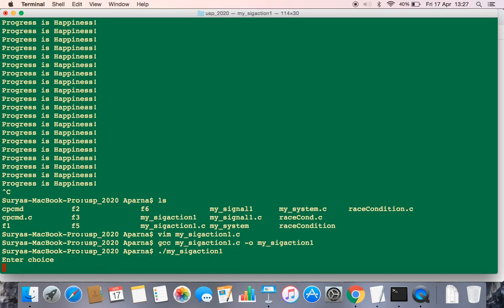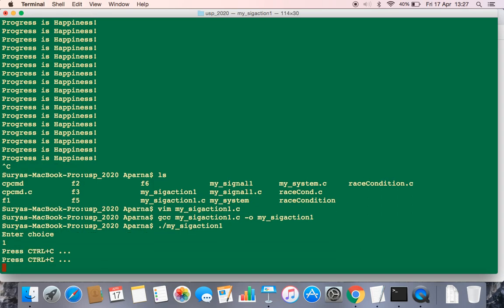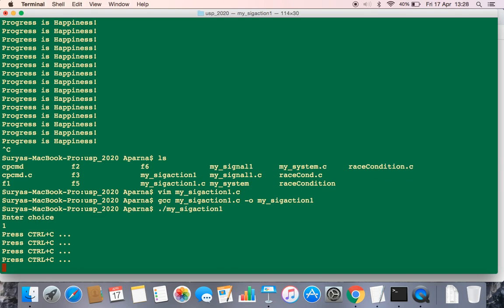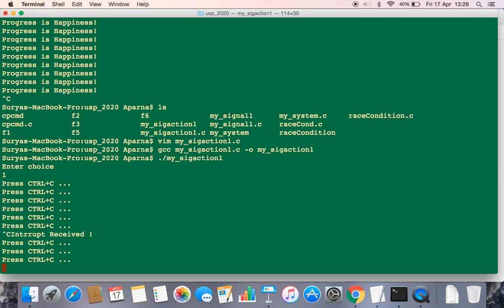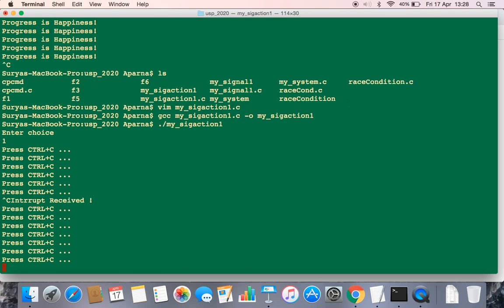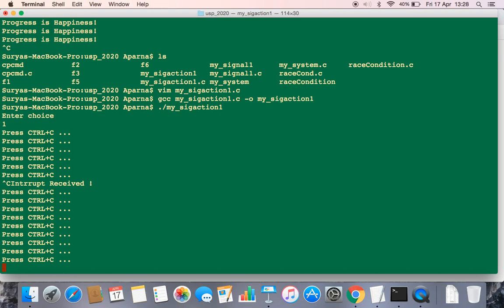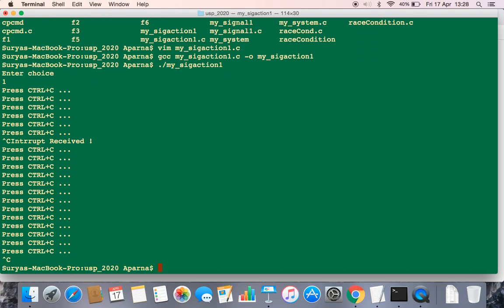let me say I want the first case. Okay, so it's asking me to press Control C. When I press Control C for the first time, the message interrupt received is actually displayed. This is from our handler function, the callback function that I registered as the user defined signal handler. Now when I press Control C for the second time, the default action is to terminate the process.